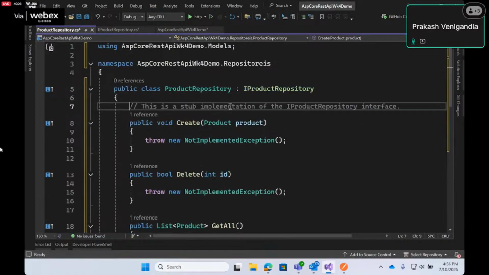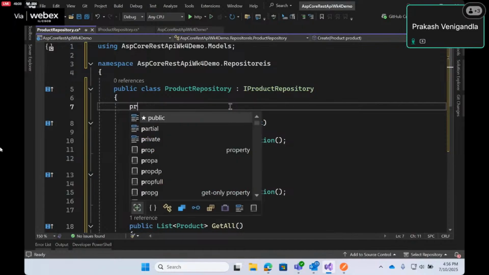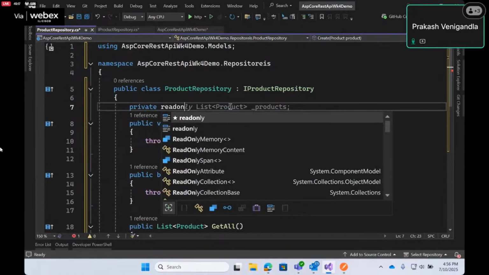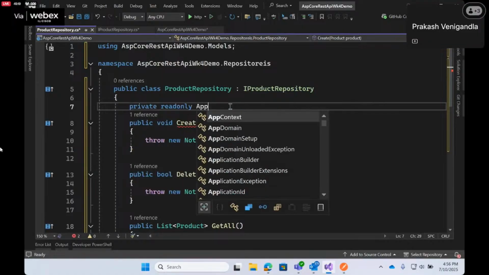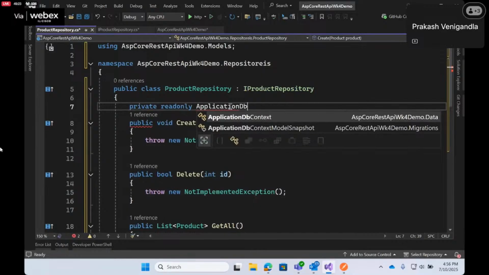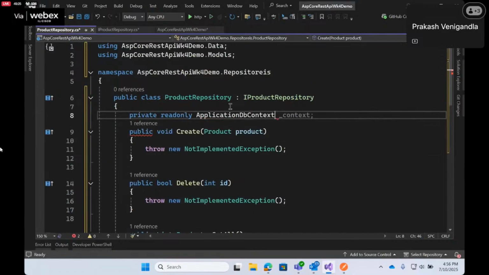For this repository we will add what we are going to use. You can follow this.